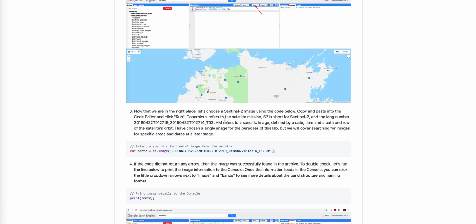Okay, now that we're in the right place, let's choose a Sentinel-2 image. We're going to use the code below today. I've pre-selected an image for this exercise. In following weeks, we'll look at how to query the archive for a given location and date range. But for now, we're going to use an image that I've chosen. So copy and paste this script into the code editor and click run. Let's do that, and I'll talk you through it.